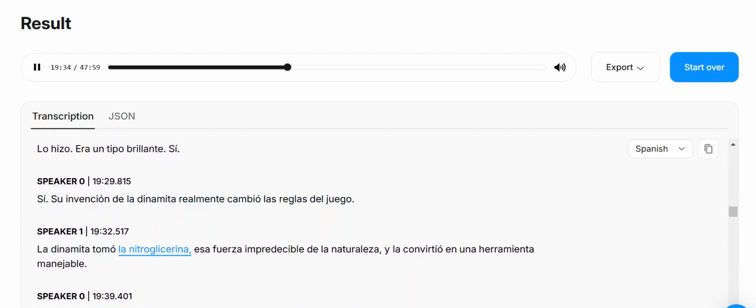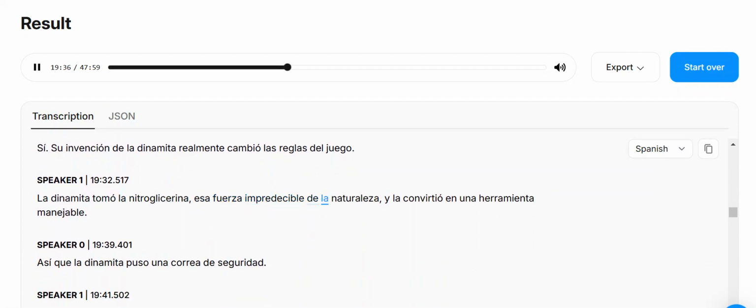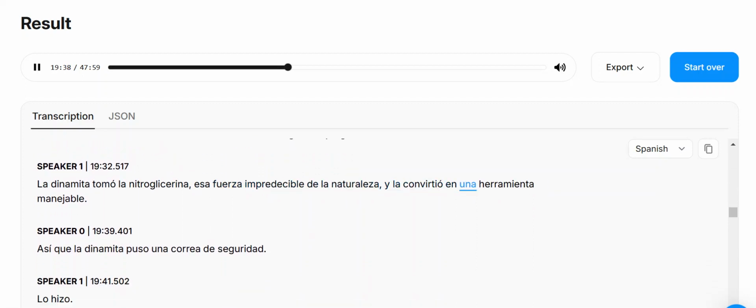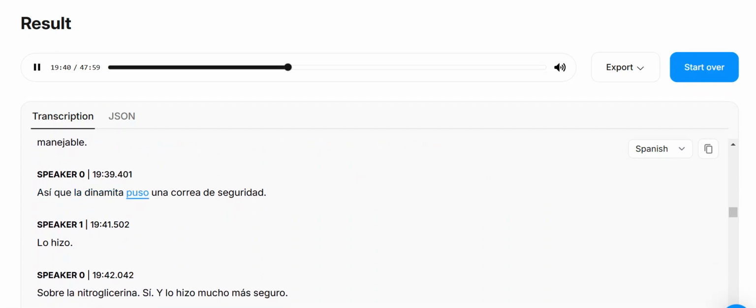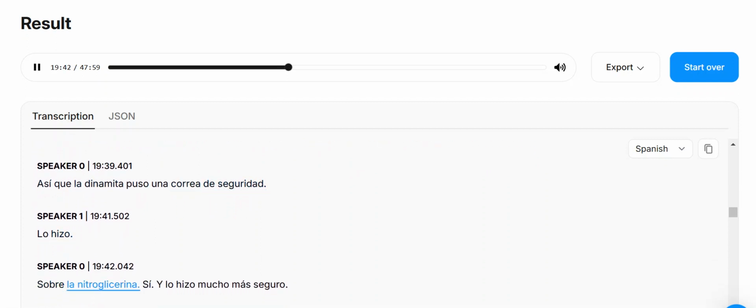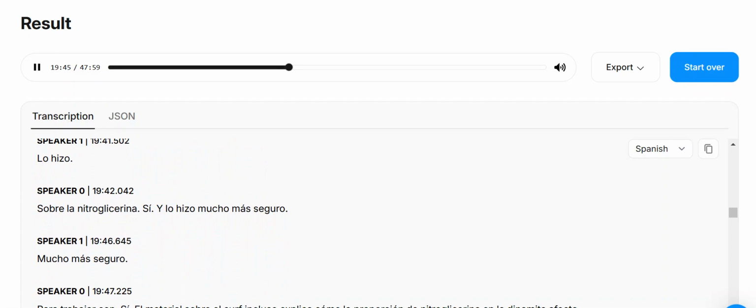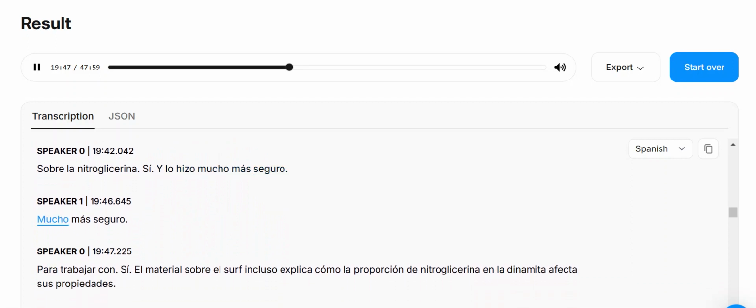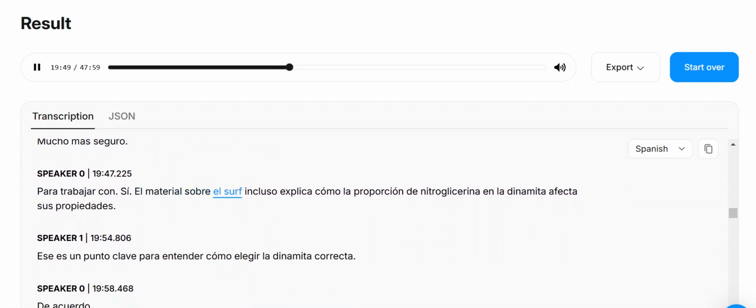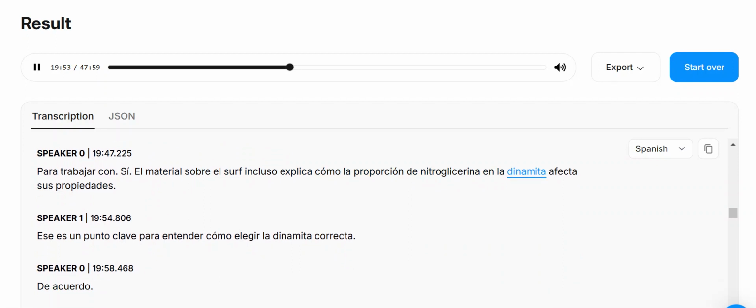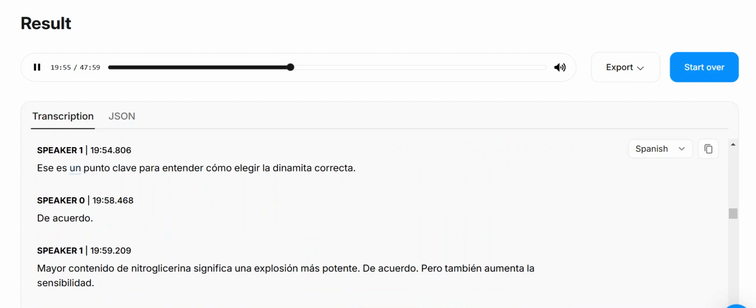Dynamite took nitroglycerin, that unpredictable force of nature, and turned it into a manageable tool. So dynamite put a safety leash on nitroglycerin and made it so much safer to work with. The source material even explains how the proportion of nitroglycerin in dynamite affects its properties. That's a key point for understanding how to choose the right dynamite.